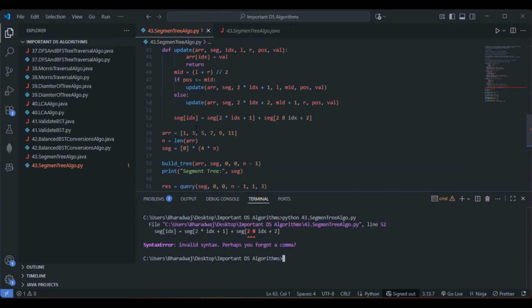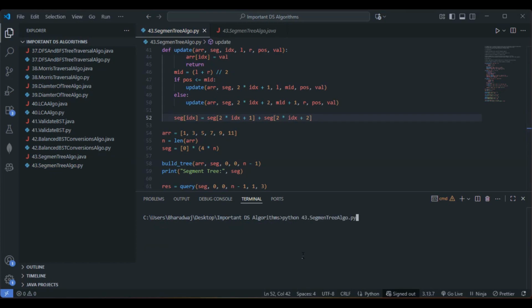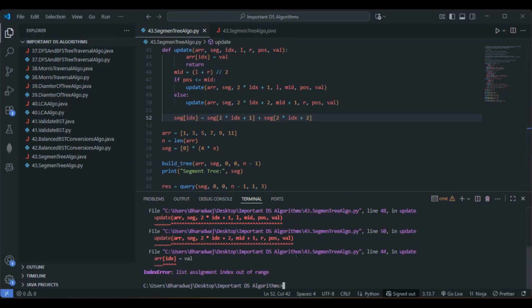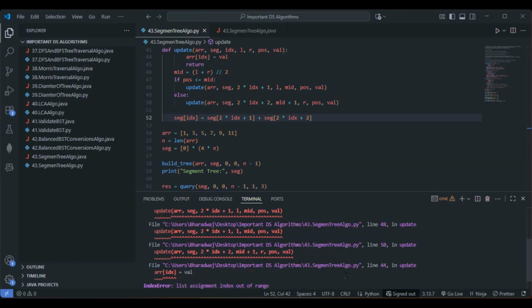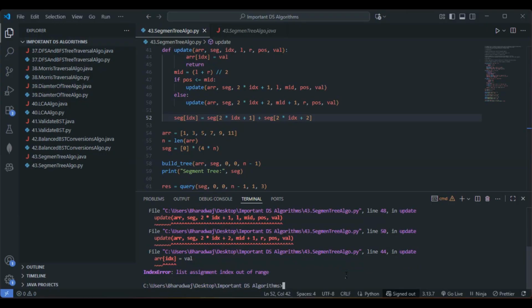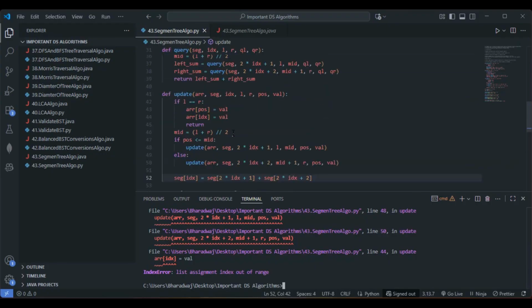I have made a mistake, so this one has to be 2 into, this shift button doesn't work sometimes. This is fine. Let me run this one again. Again we have the error, list assignment index out of range. Which one? Line number 44. What mistake have I made here?